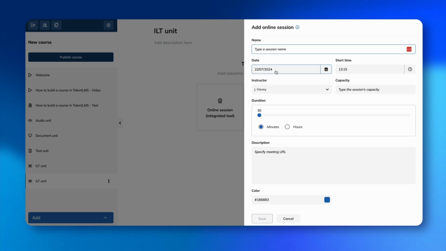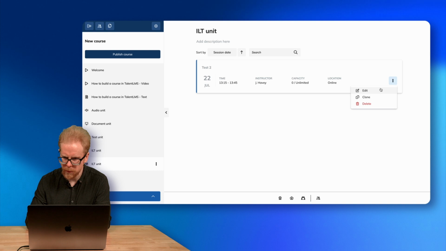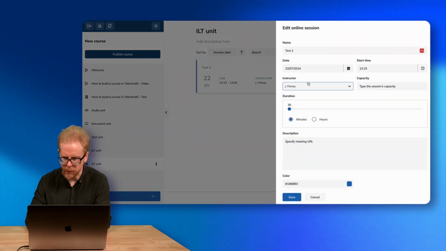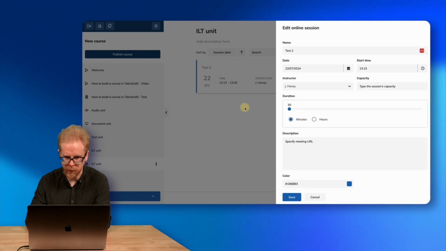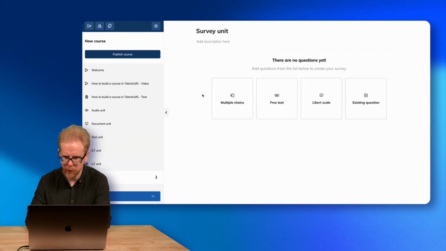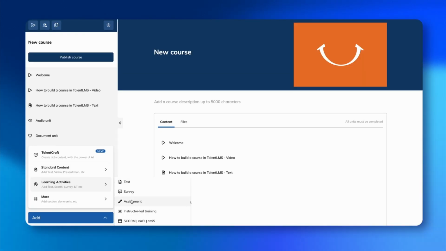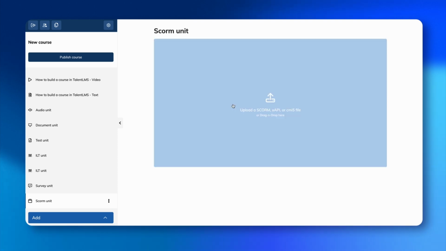Okay. Test 2, save. Type, sessions, capacity, description, etc. So you can do this in person. Okay. We can also do a survey, multiple choice, free text, etc. If you want to ask your people a question. You can also set up assignments. Okay. And we can add our SCORM units or xAPI.